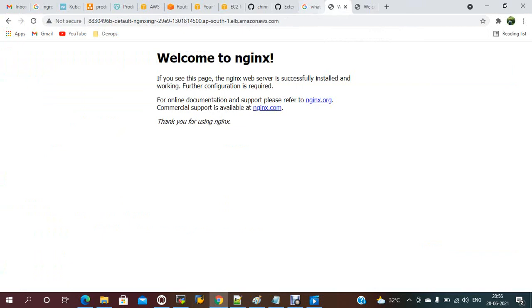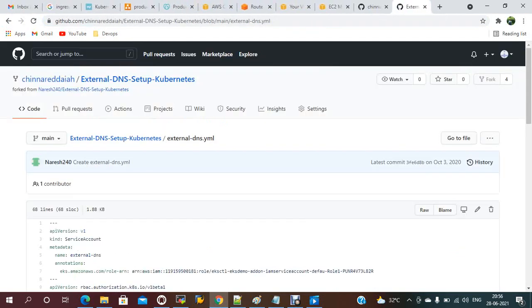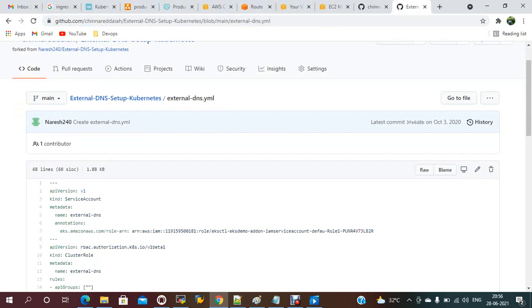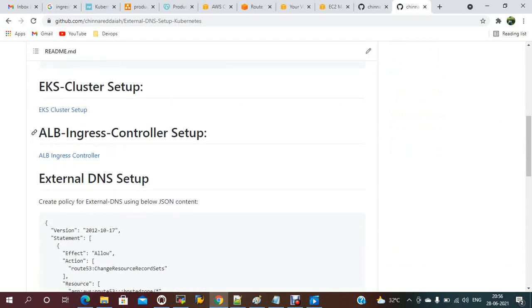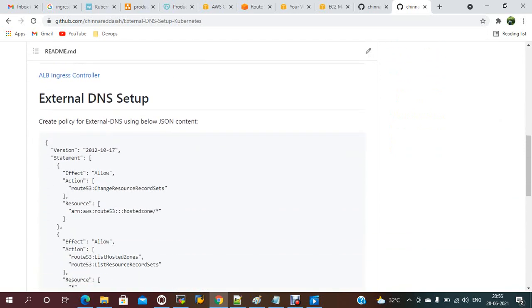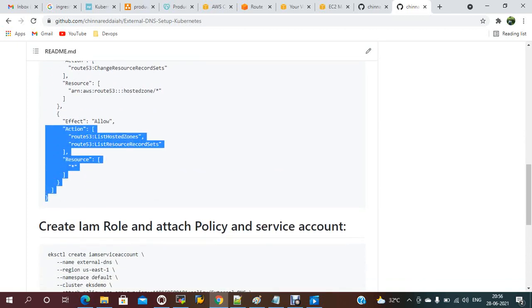Let me create that external DNS one. This is the external DNS setup using Kubernetes. I need a Kubernetes setup, and the ALB load balancer is done. These two are done. I have to create a policy for external DNS using the below JSON format. Let me create an external DNS.